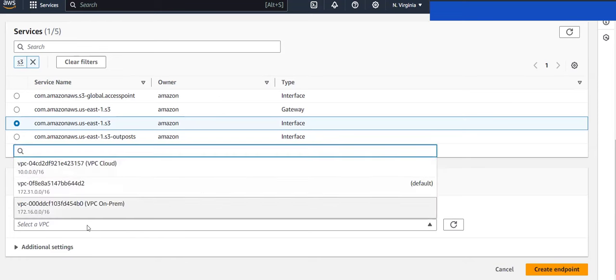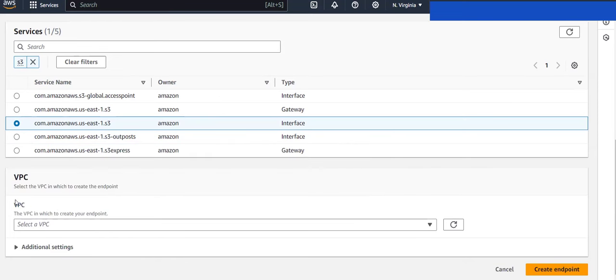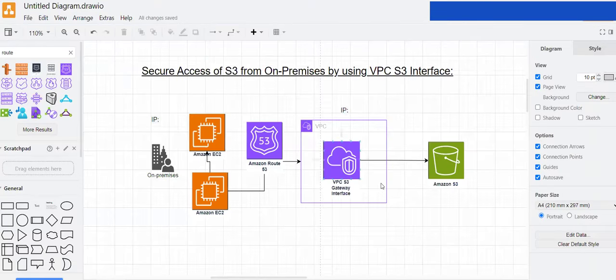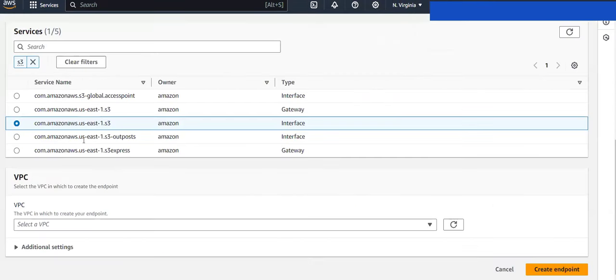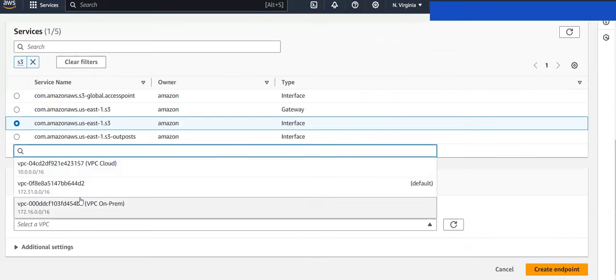And now you need to select the VPC in which you want to create the endpoint. If you move back to your architecture, you are expecting to create your endpoint inside your cloud VPC, right? So if you open the VPC related settings, what is your cloud VPC? That is VPC cloud. So what is the IP CIDR block? 10.0.0.0/16. Now for this, I want to create the S3 gateway endpoint interface. So let's provide that. I'm choosing this VPC cloud.